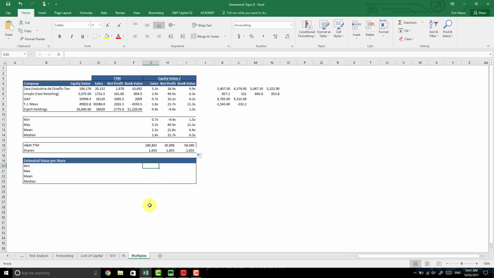So now what I need to do is calculate the minimum value, the maximum value, the mean value, and the median value per share if we apply these multiples to H&M's case. So in this case, we can start with an equal sign, and I want to use this minimum multiple and multiply it by H&M's trailing 12 months sales. So G11 multiplied by G16 within a bracket, and I want to divide it by the number of shares outstanding.